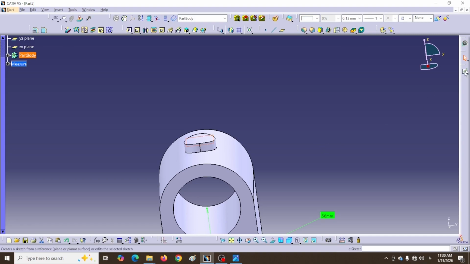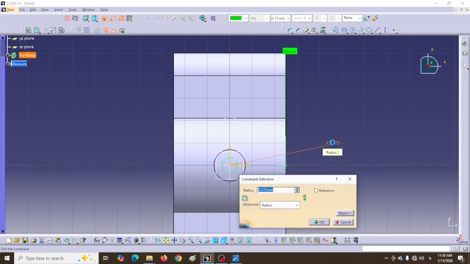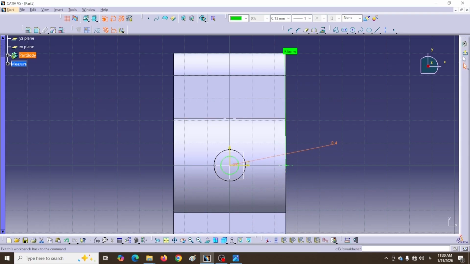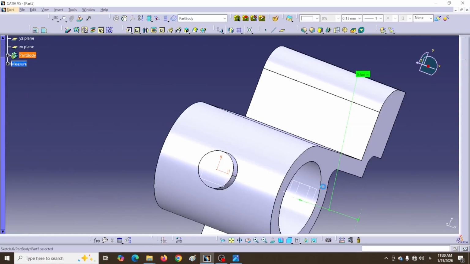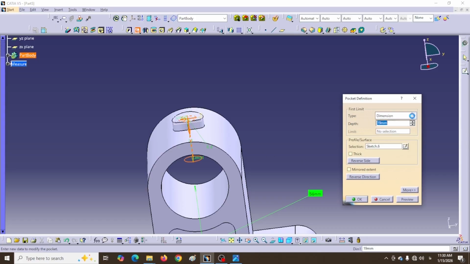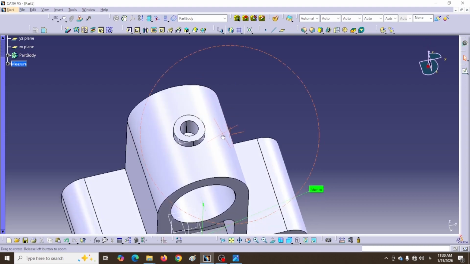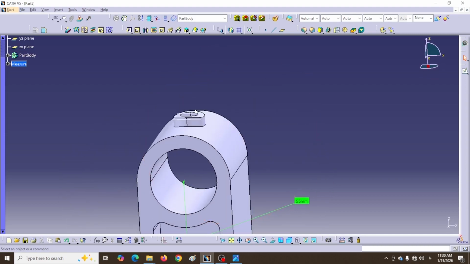Now, using the same plane I created before, I go to the sketch environment and draw the inner circle. After fully constraining it, I return to the part environment. Using the pocket command, I create a hole. Our shape is complete.